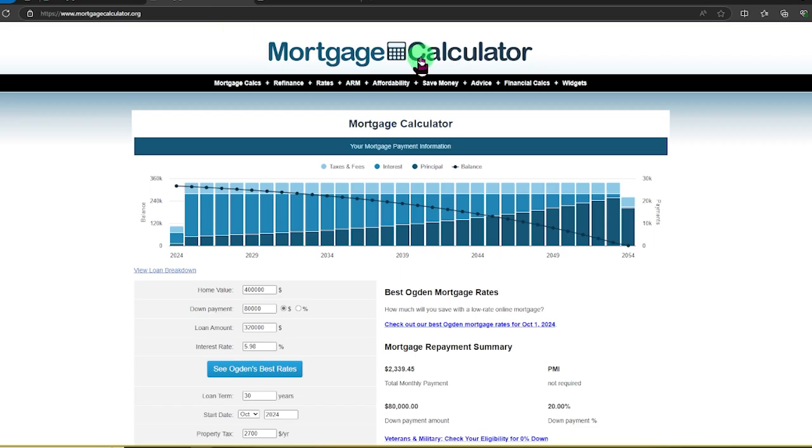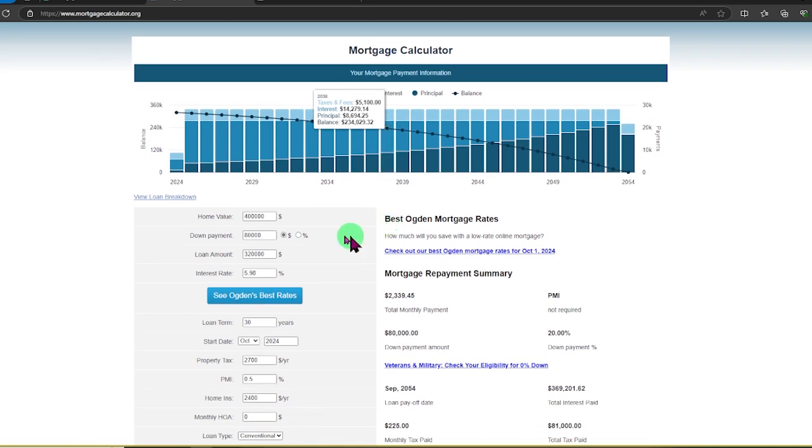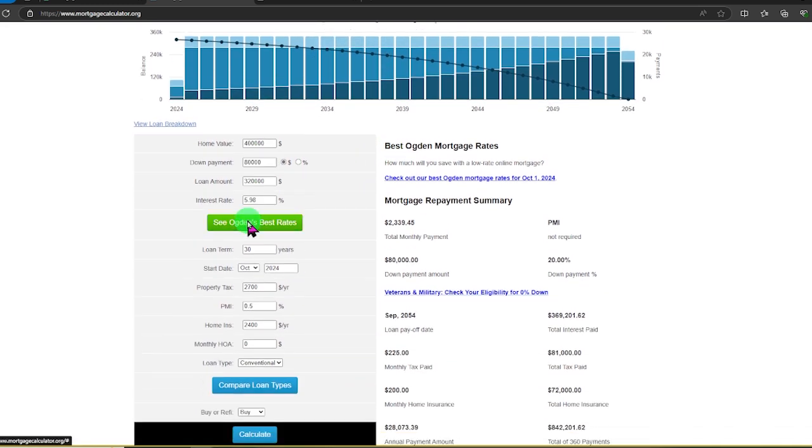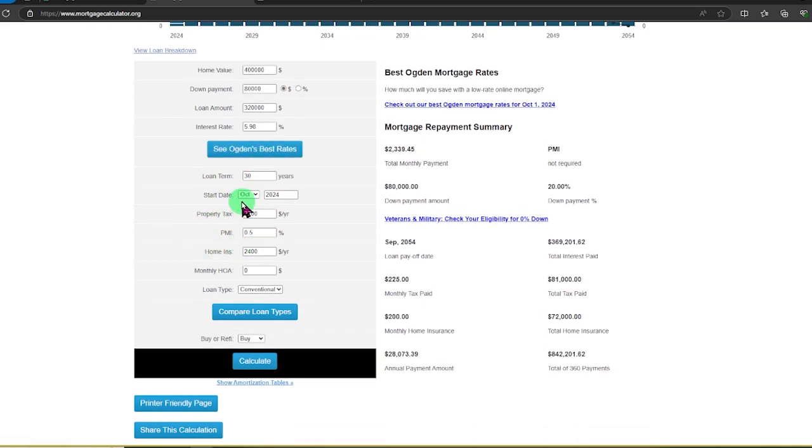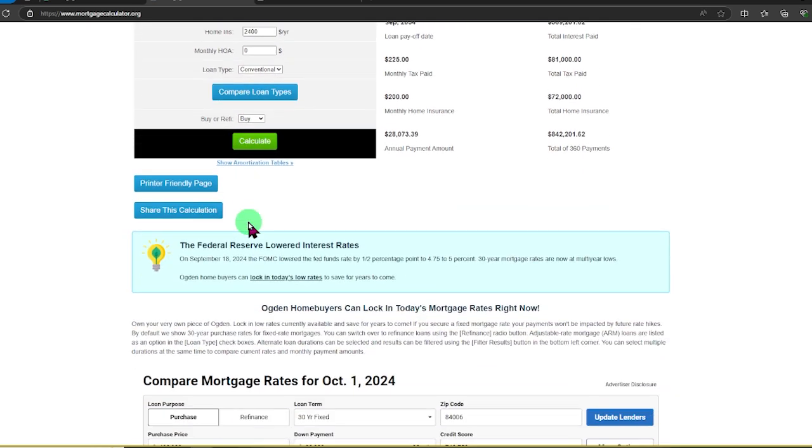The next website is called Mortgage Calculator. Again, you can input your data right here and it will update it accordingly, and this is all for free.